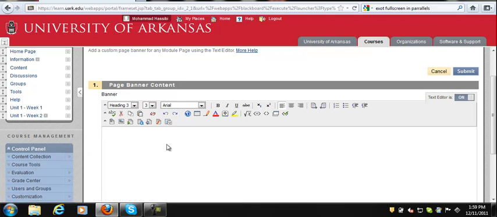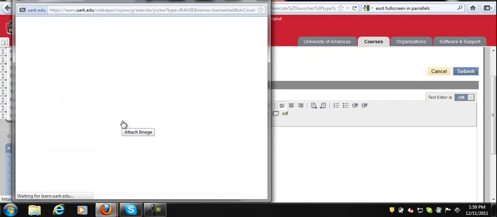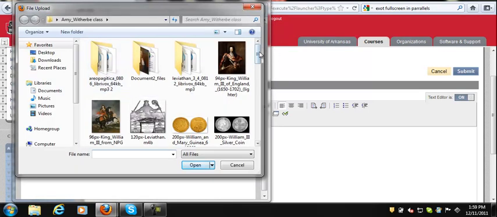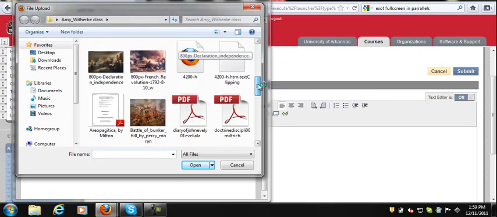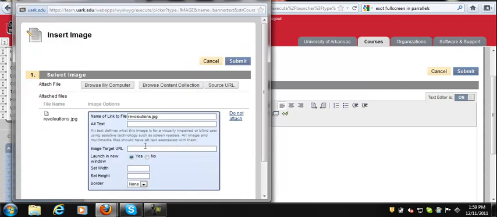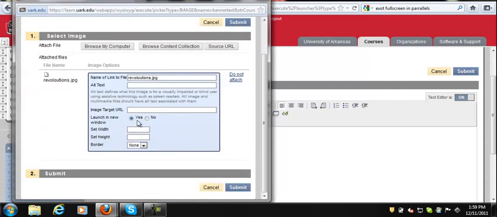to this banner box. So I go right there, attach image, and I'm going to choose the image I have saved on my desktop. That's going to be the Age of Revolutions image right there. Click on open. And you get this box right here. Now you want to launch a new window, check no. Now the width, we're going to set this to 1000 by 300. Border, we'll leave one border.